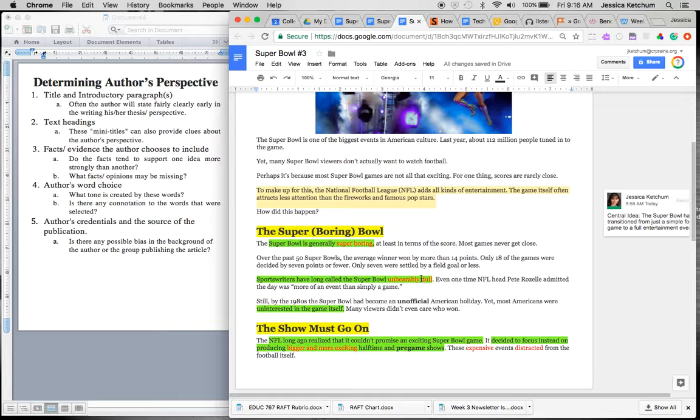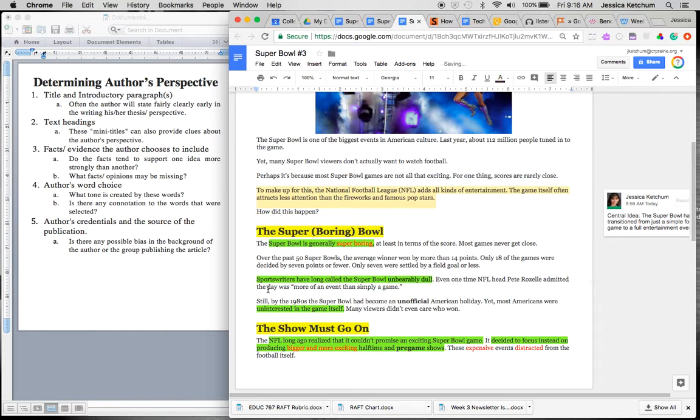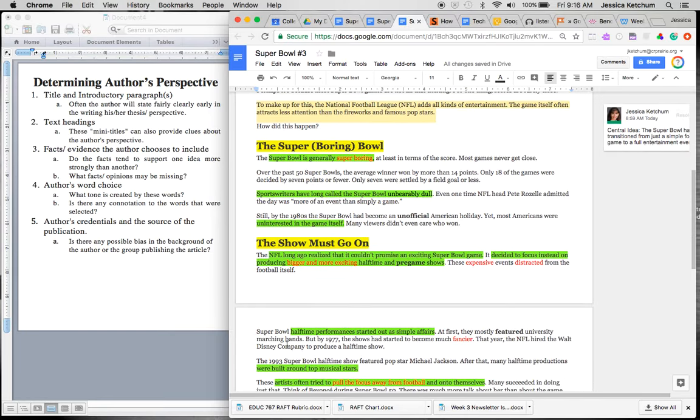Now, you have to be careful here. This is the sports writers' opinion, not necessarily the author's opinion. So at this point, I might even choose to not focus on this as word choice because I'm attributing it to the sports writers, not to the author itself. And author's perspective is all about what the author thinks. Then later, when he uses that idea of it being bigger and more exciting, that could be positive, but he also calls it expensive and distracting.